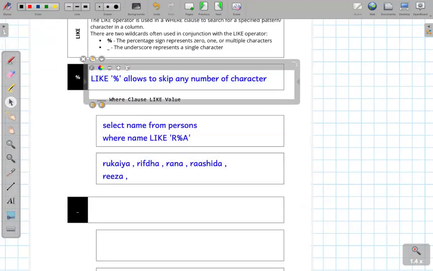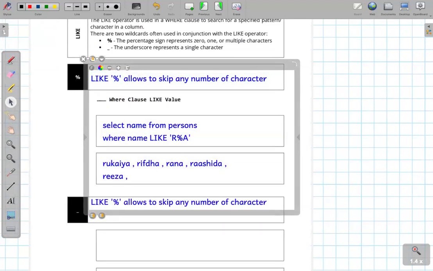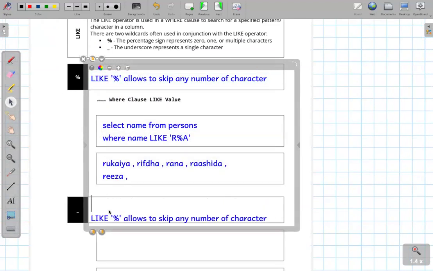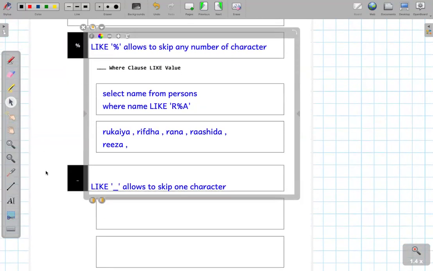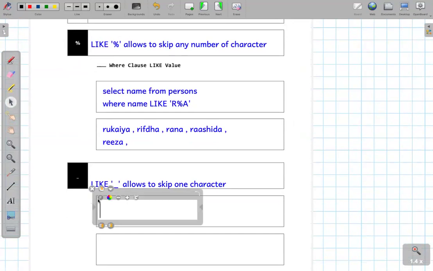But then you're coming into this command, underscore. That is like an underscore, which allows you to skip one character. Okay, let's try that command. I'll say select name from item.